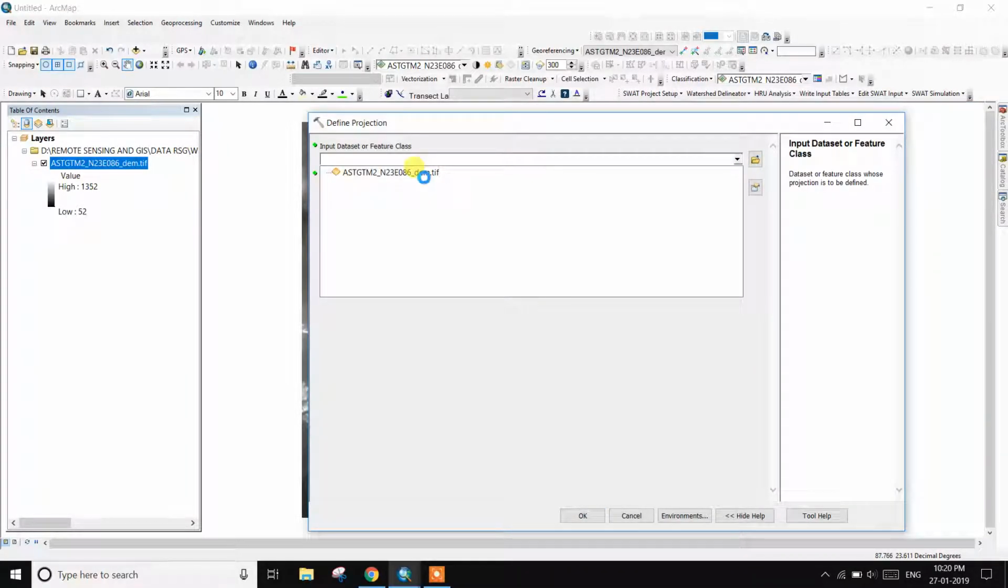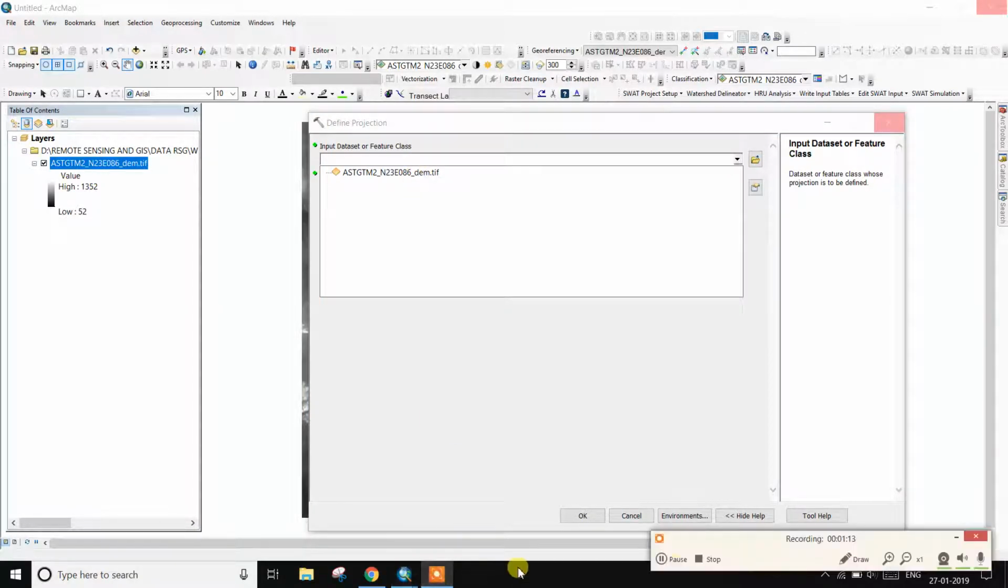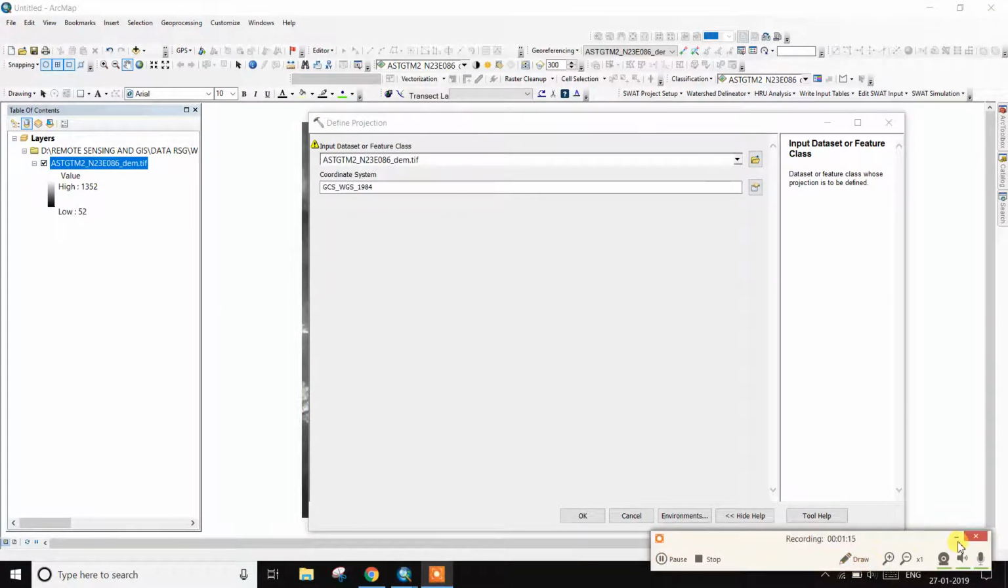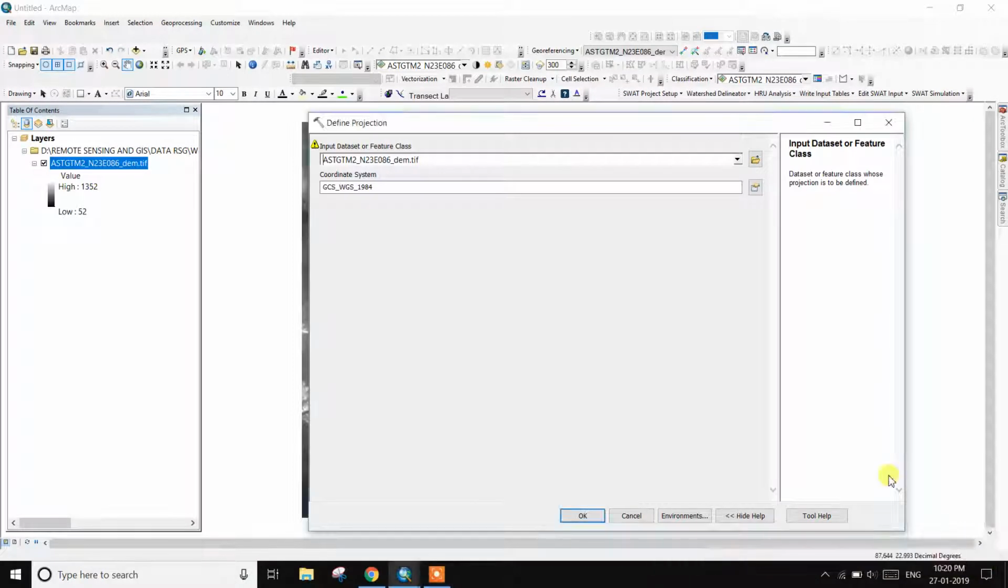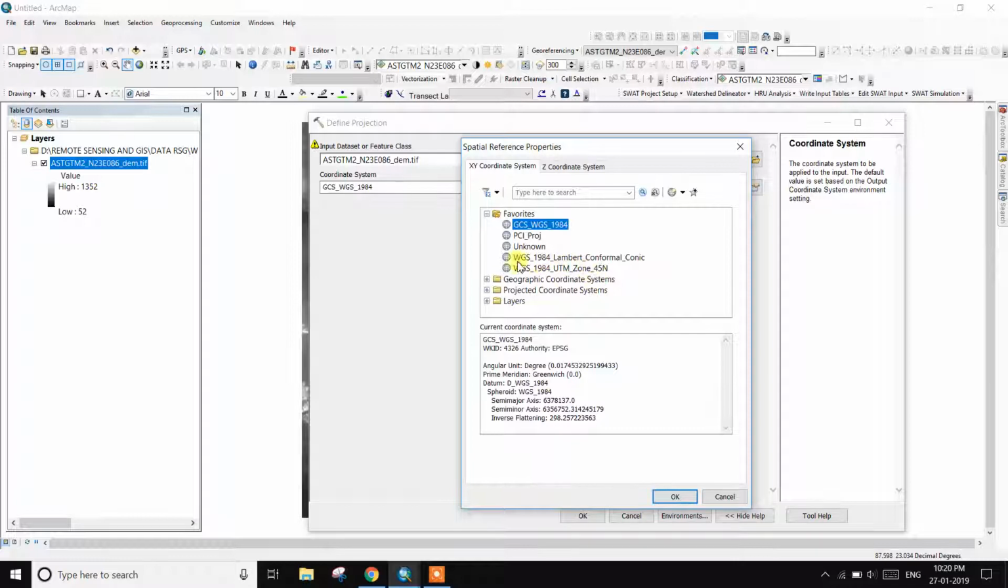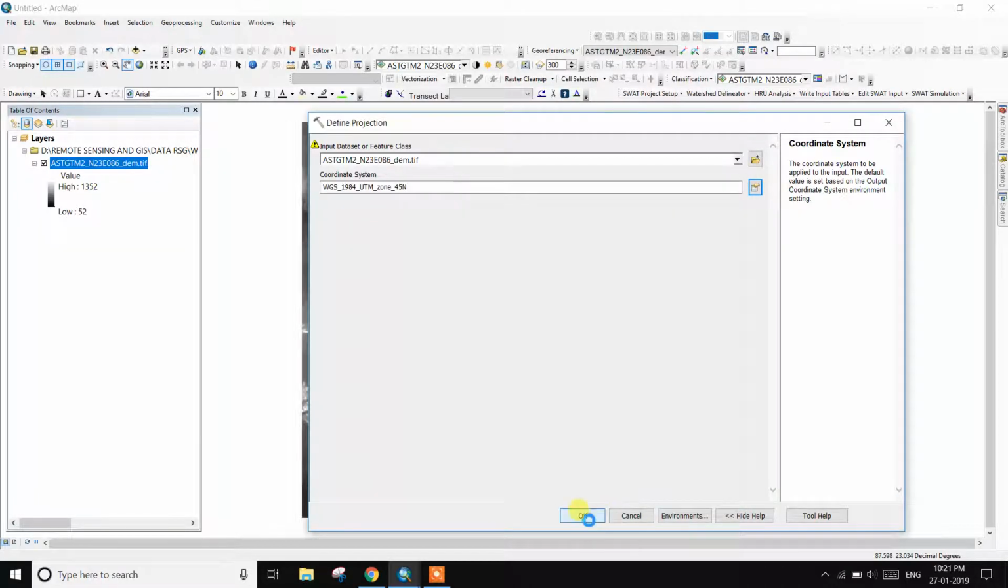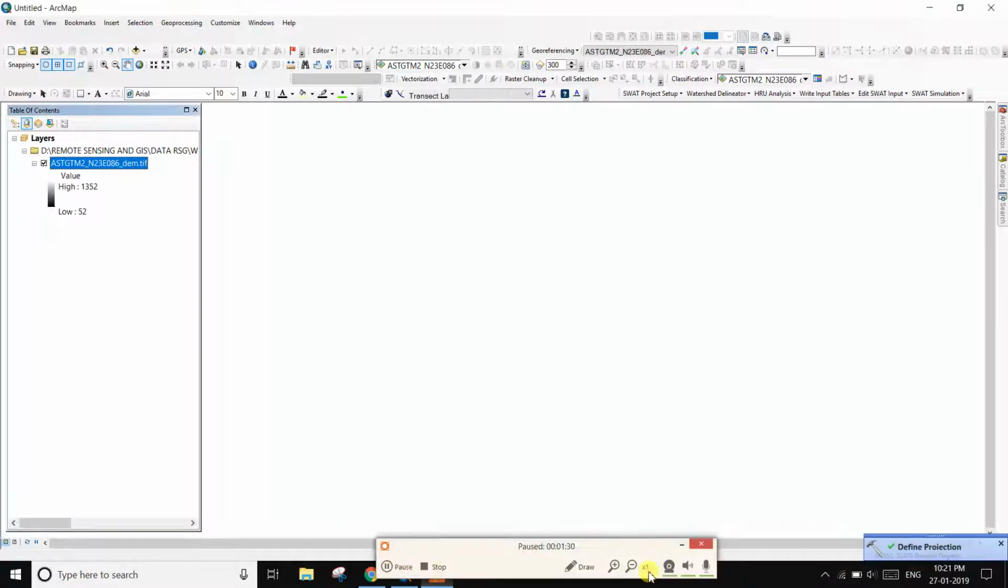Input this raster image or DEM image. Coordinate system: WGS 84 UTM zone 45 North. Okay, so define projection is complete.